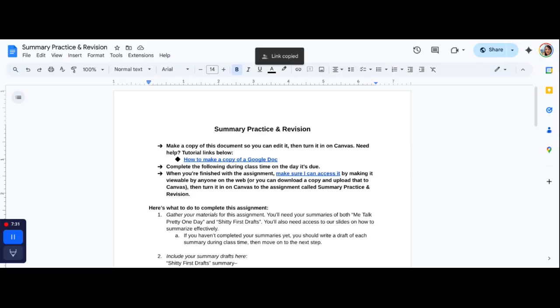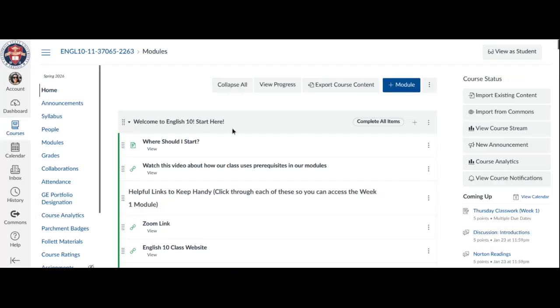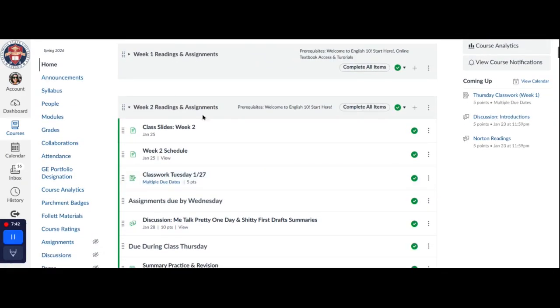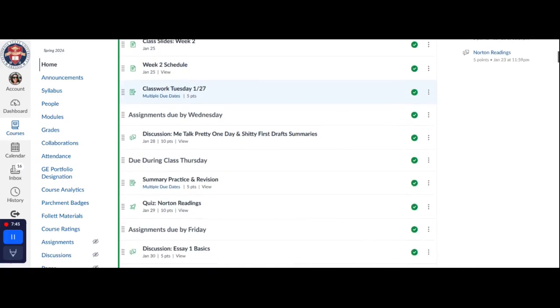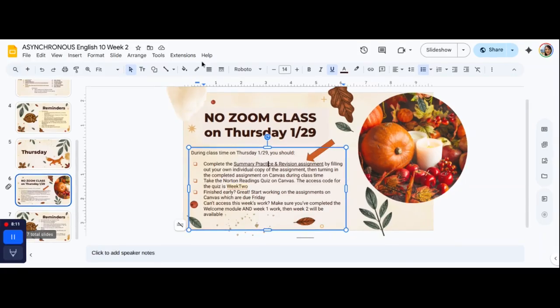So let me go back to our Canvas page, go to our home screen here, and scroll down to week 2. And then the assignment where you're turning this in is called Summary, Practice, and Revision. So you can click on that assignment, turn in your PDF or your link to your completed workshop kind of activity here. Okay, so that is how you're going to turn that in. So let's head back over to our class slides.